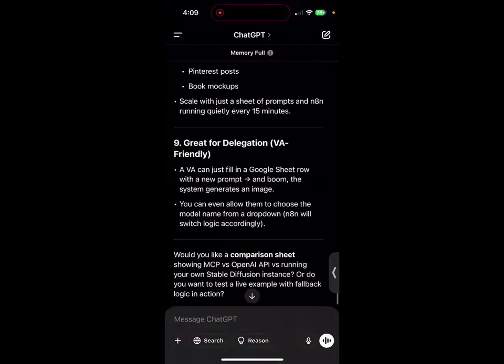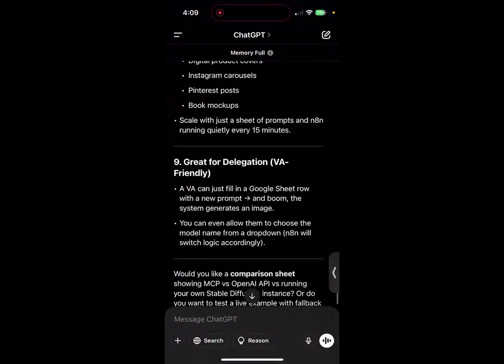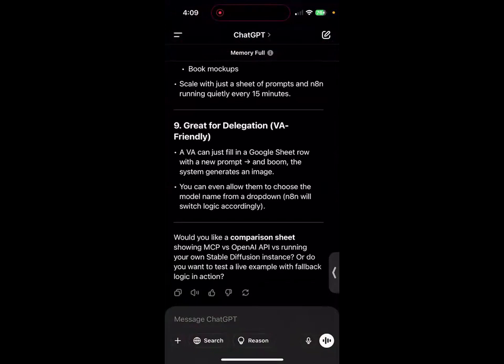So once again, guys, this is MCP. Using MCP is great for delegation. A VA can just fill in a Google Sheet row with a new prompt, and boom, the system generates an image. You can even allow them to choose the model name from the dropdown to switch logic.